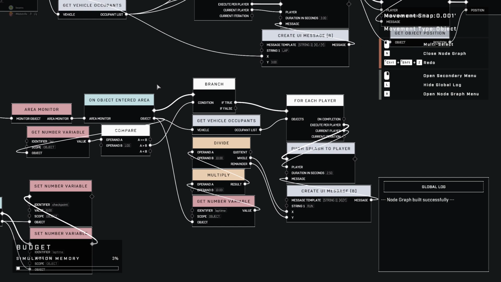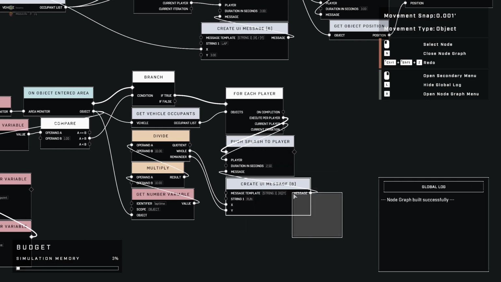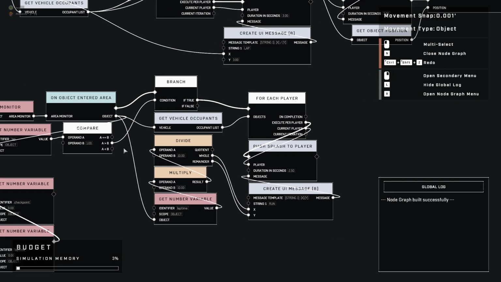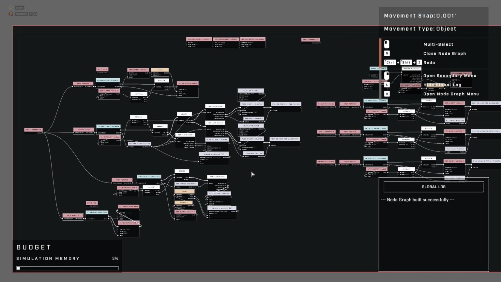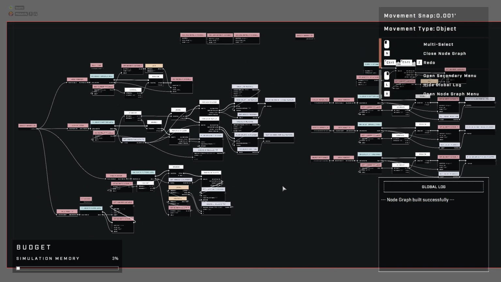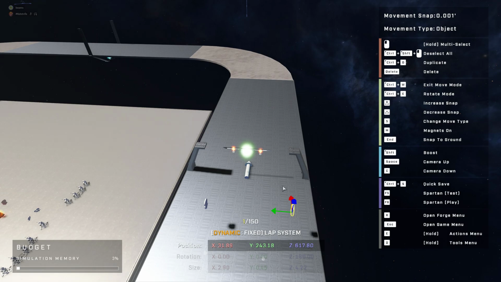Once they enter the area, we are going to show them their time. And what we are doing to show them their time is we're taking it, multiplying it by 10, then dividing it by 10, just so we can get these nifty little nodes right here. We're going to make the whole number our seconds, and then the remainder is going to be our tenths of a second. And with that, you have a fully functional lap time and checkpoint system. Pretty neat. So, the script showcase is done.